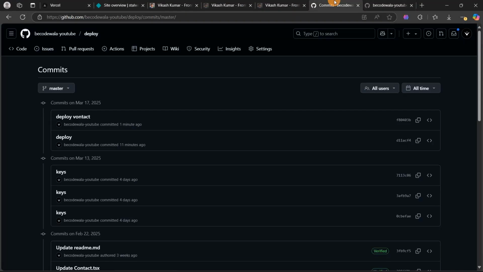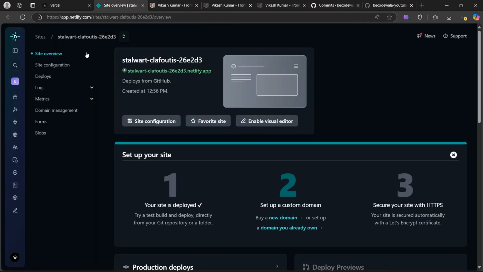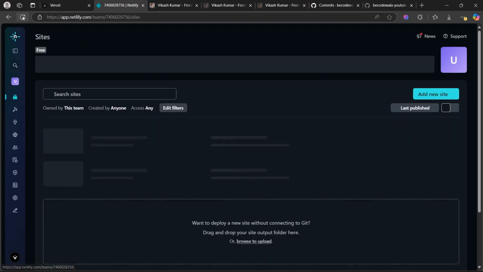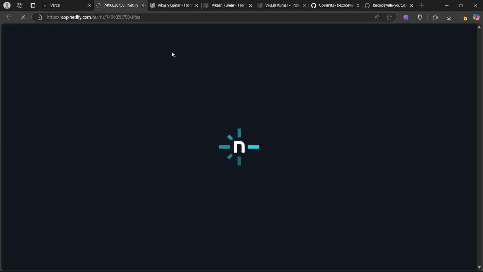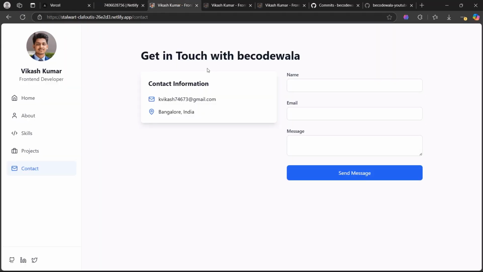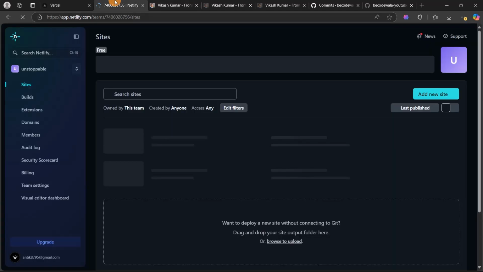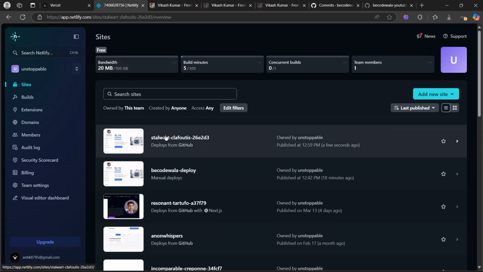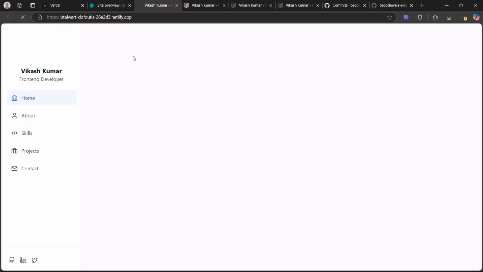Any commit you make will change our repository. Once the repository has changed, it will detect that. Now I'm going to refresh our Netlify. Before, it said "Get in touch with Becodewala." Now this is our project. Click on this again, and we'll see whether our changes have been made.